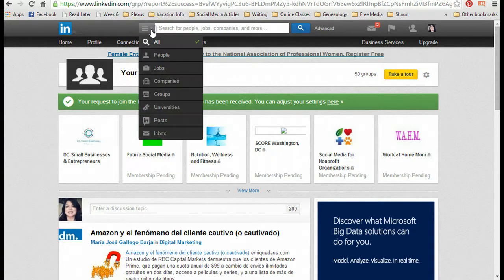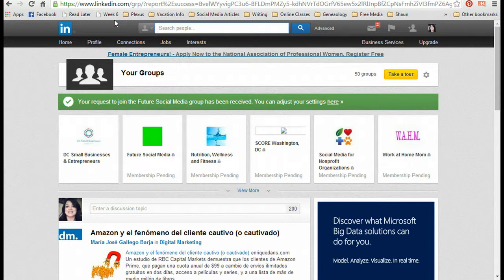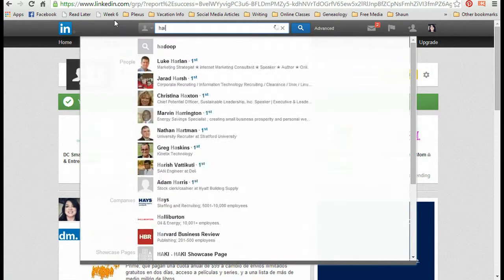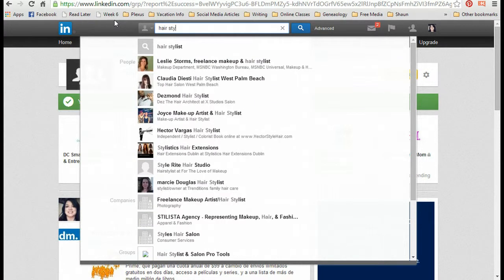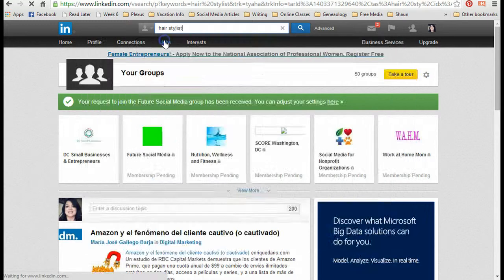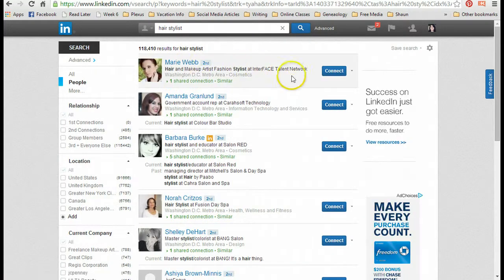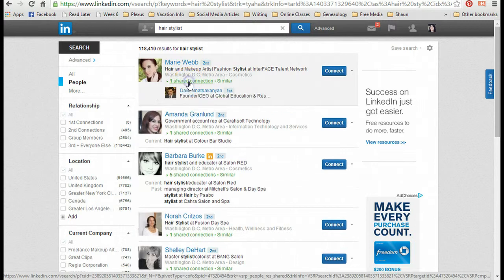So first thing you're going to do here is search for people because now we're looking to add connections. And you're going to search for people by job title or location, something like that. So I'm going to put in hairstylist, just because that's a demographic I'm going to try to branch out into. So click hairstylist, and a whole list of people shows up. Now you'll notice that these people say second, and what that means is this is a second connection. I'm not currently connected to this person, but I do have somebody that knows this person. So it says one shared connection, so I can click that and see who that person is.